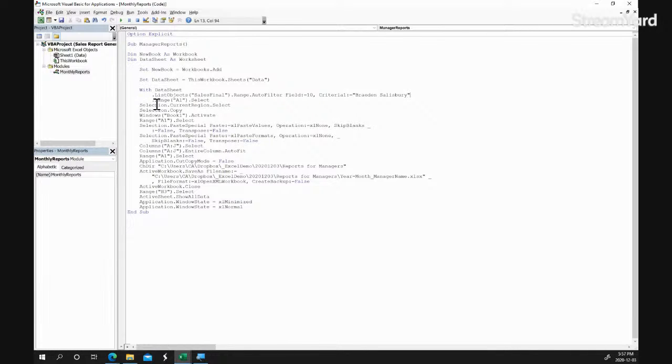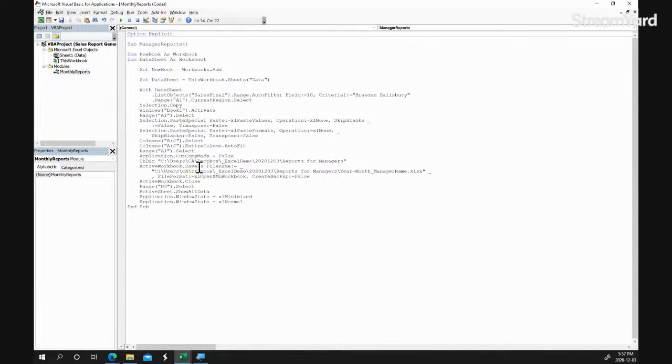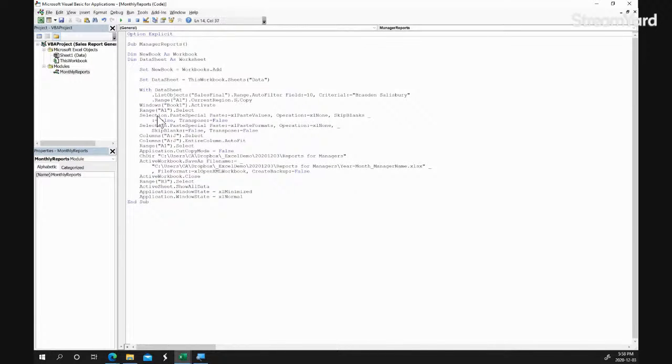And then with selection, well, I don't need to select and then say With the selection. I can delete this and just say with range A1, get me the current region and select the current region. And again, I don't need to select that and then copy. I can just put this together with that. So I can say CurrentRegion.Copy, okay?